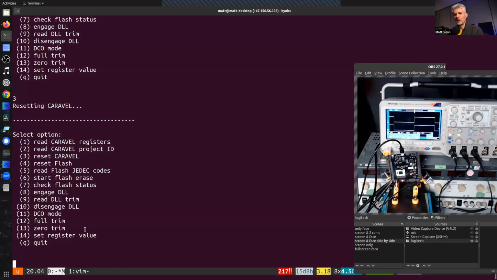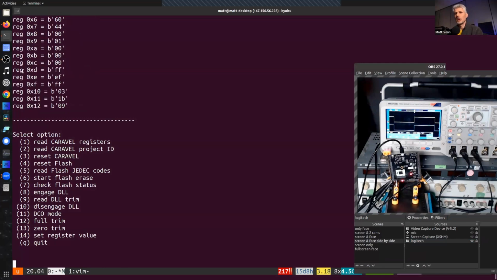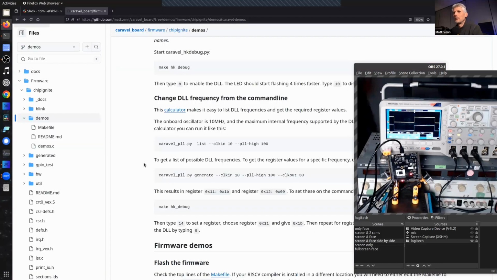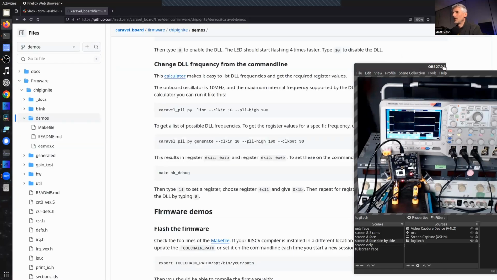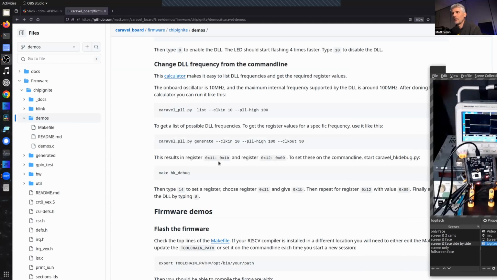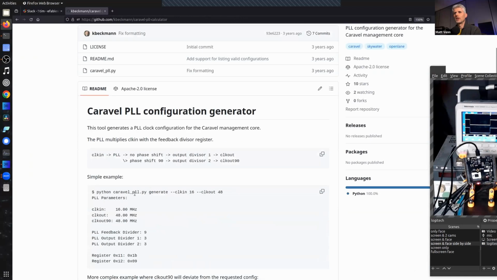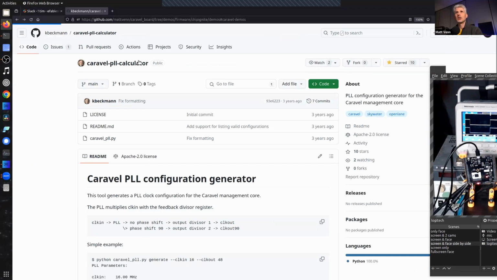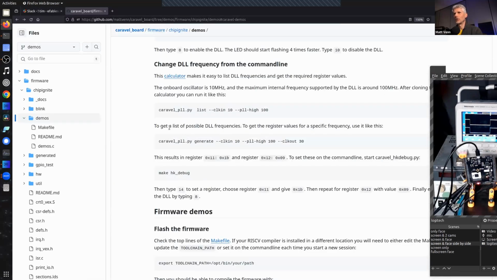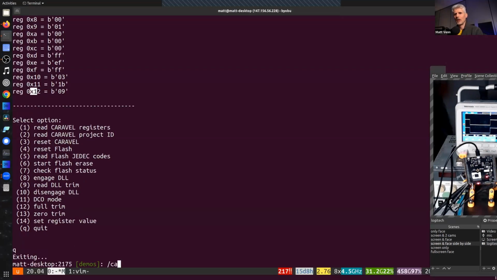And we can also read all the registers and see what they're set to. And the important ones for us are register 8, 9, 11, and 12. And they relate to the PLL, the DLL registers. I like this calculator, which was made by Konrad Beckmann. So that's quite a nice way of generating lists of the registers that you need. So I've already got that installed, and I can get a list of all my available. So let me just quit this and show you that.